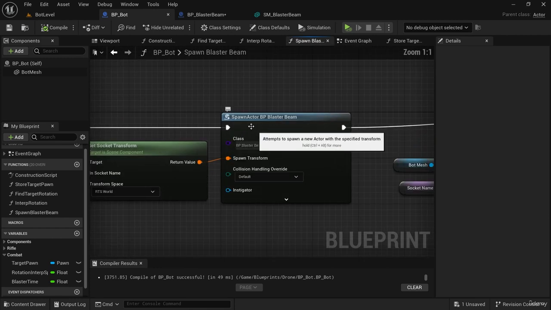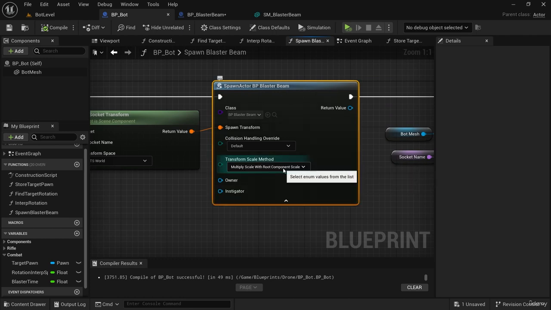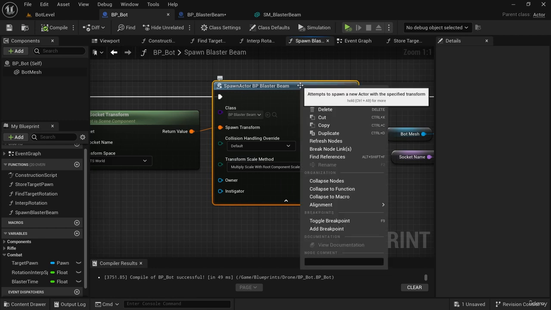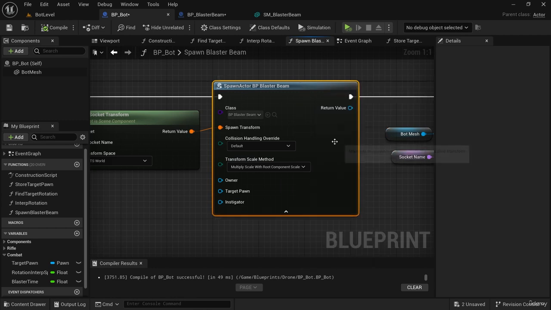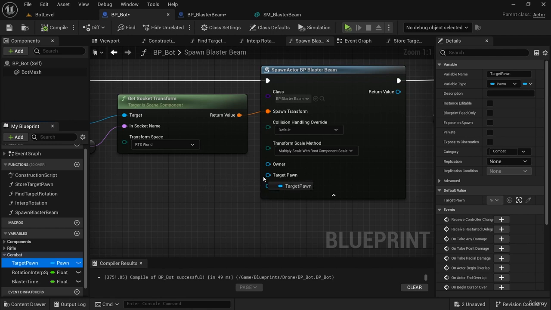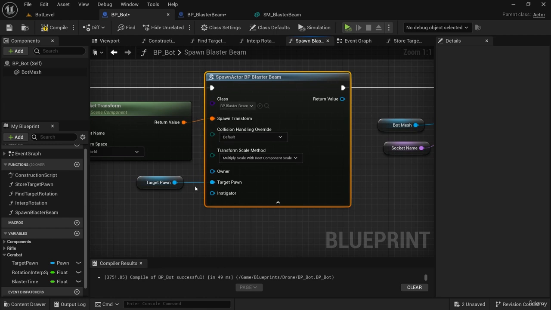And here we have our spawn actor BP blaster beam. Now we can expand the dropdown, but I don't see our target pawn variable. So we have to right click on it and refresh nodes. Now we can see our target pawn as an input. And we can take our target pawn on BP bot and set the target pawn on blaster beam. And as soon as we spawn it, now that blaster beam has its target pawn variable set.